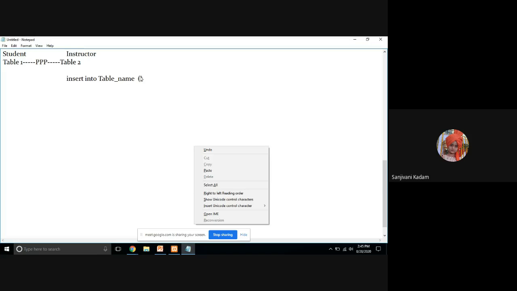Okay, so here we are writing some select query, selecting those records from table 1 which are satisfying the condition, and we are putting those into this query. So the same concept is explained here.